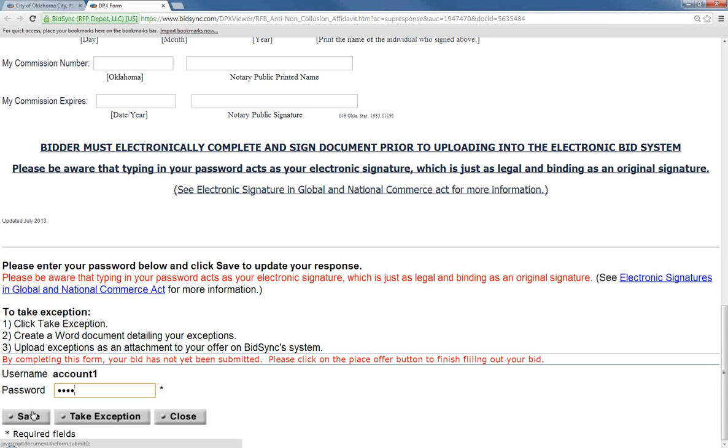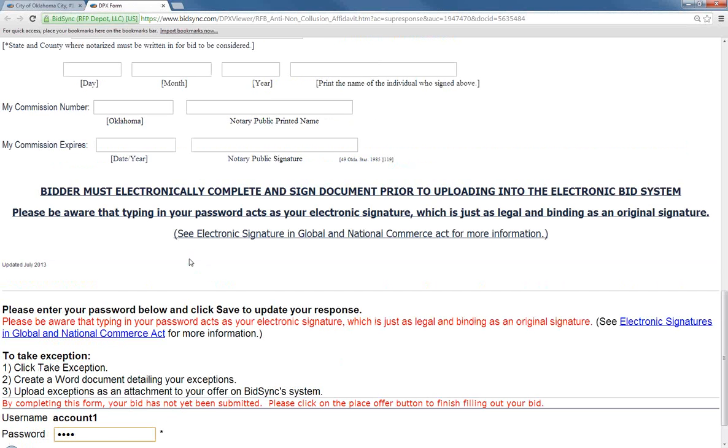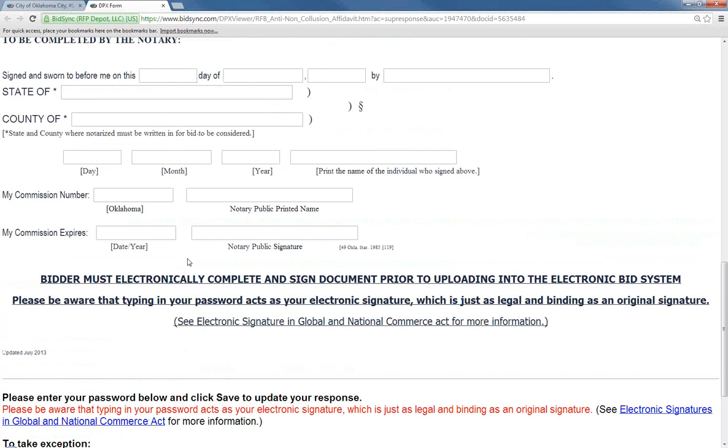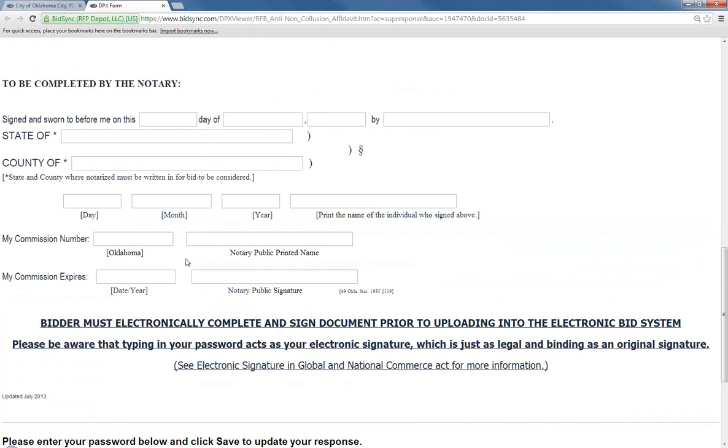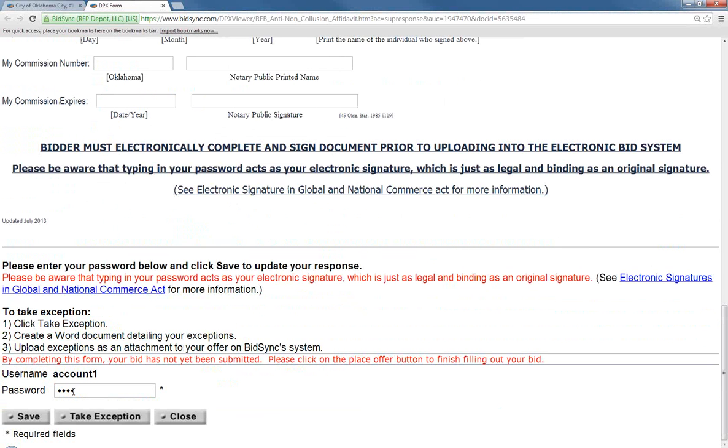Then what you'd want to do is have the notary added as a user on the account, whether that's somebody from the bank or somebody within your organization. We'll show you how to add somebody to the account when we go through the My Account area. We'll then want to have them log in with their username and password, locate this bid, and open up this form. They'll then be able to fill that out, and then they'll use their electronic password to sign the form as well.